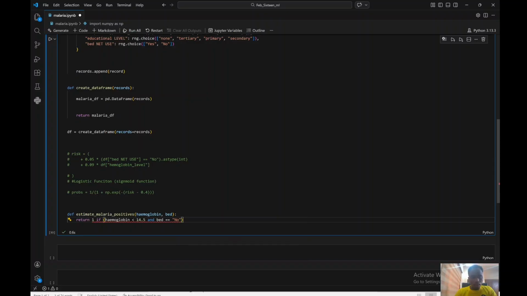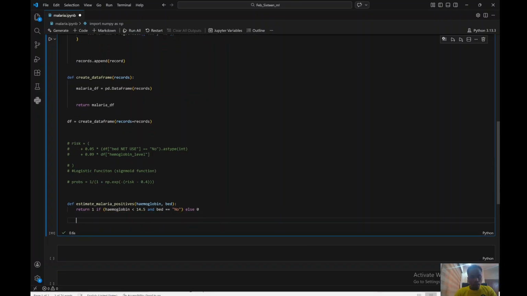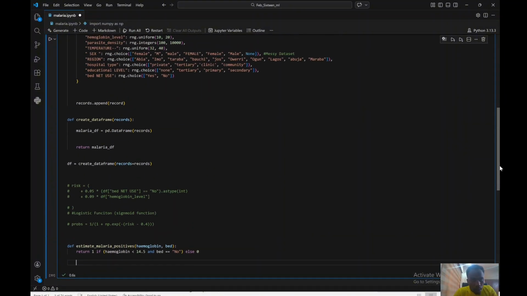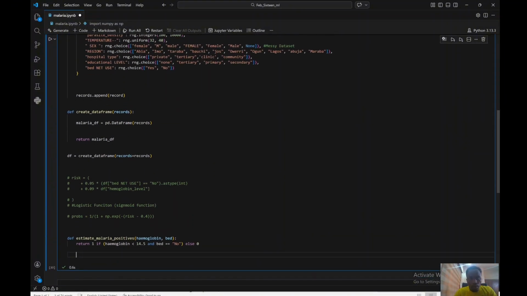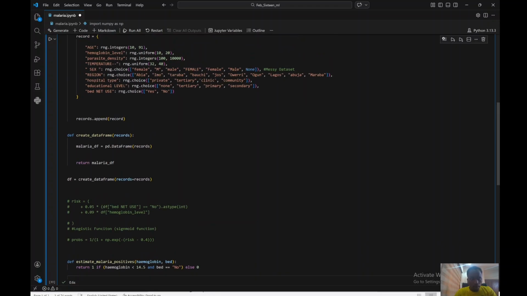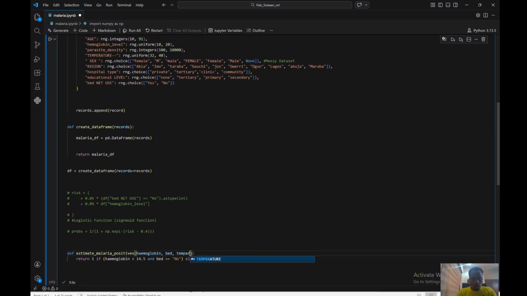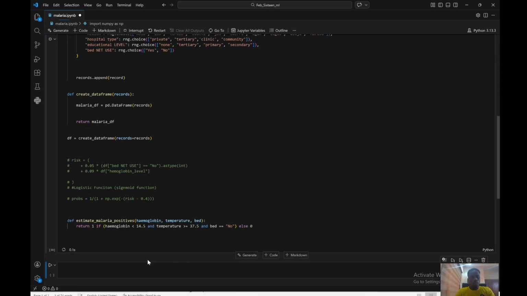Now let's also add S0. Okay. Now let's see if we can add some other arguments that might be relevant. Temperature. We can actually add temperature here. I'm just putting in the correct order. Temperature is greater than or equal to 37.5. Okay, that works very well.